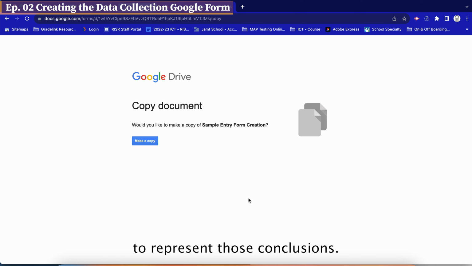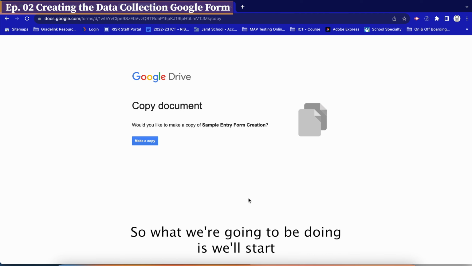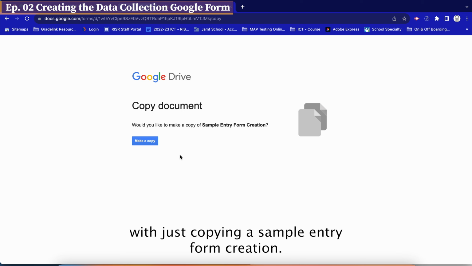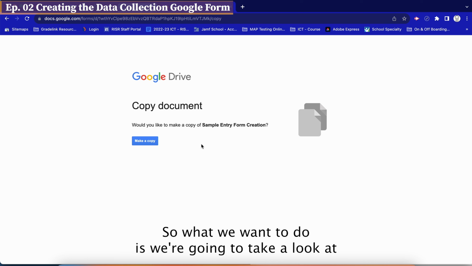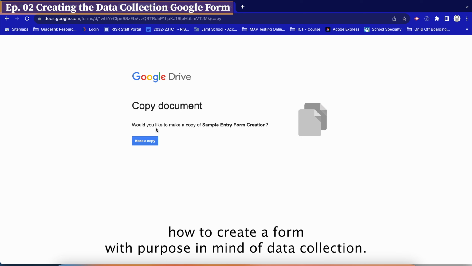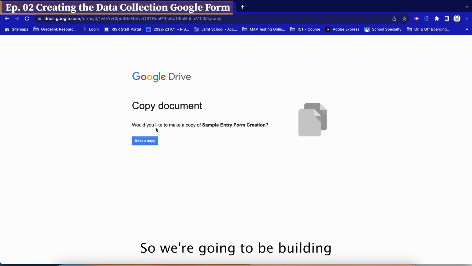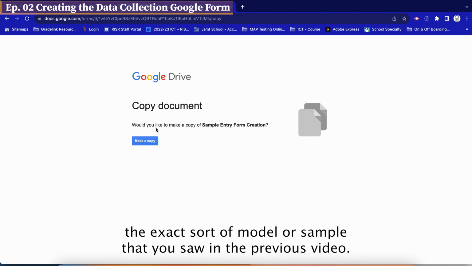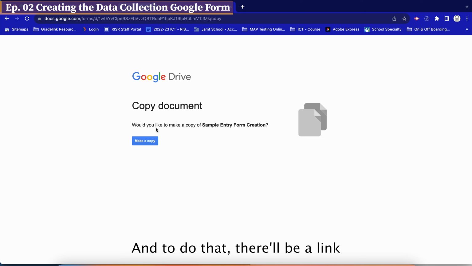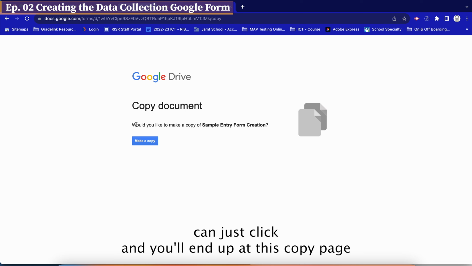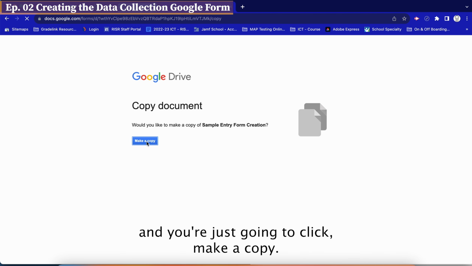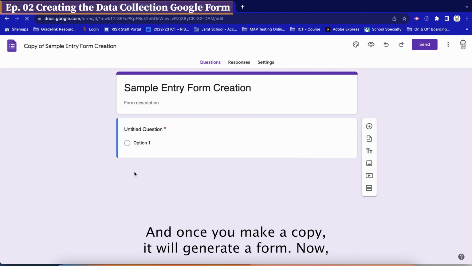So what we're going to be doing is starting by copying a sample entry form. We're going to take a look at how to create a form with data collection in mind. We'll build the exact model or sample that you saw in the previous video. To do that, there'll be a link in the exercise that you can click, and you'll end up at this copy page, where you just click make a copy.